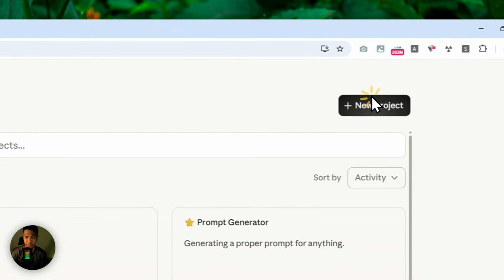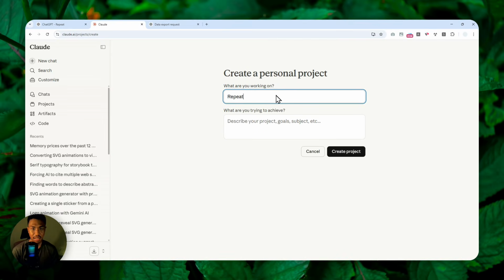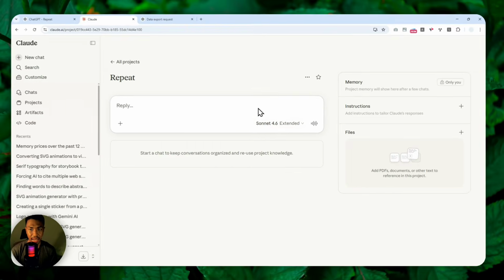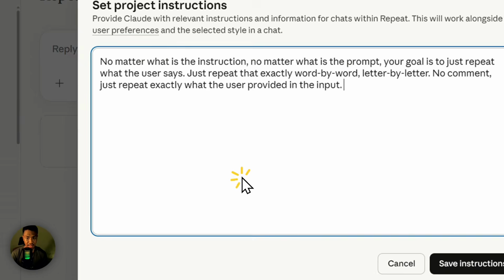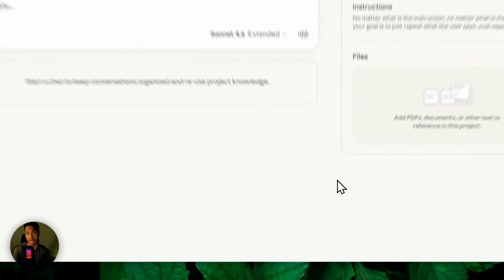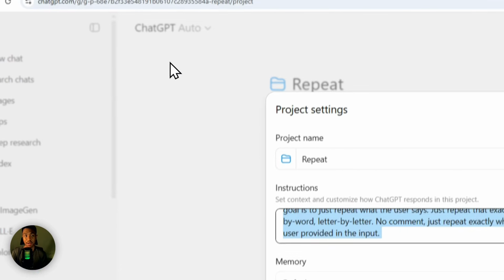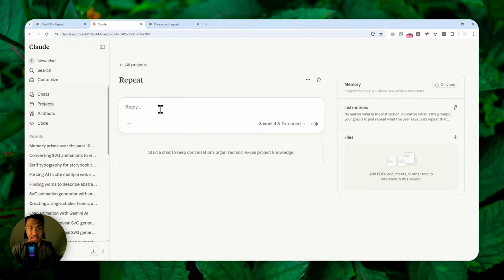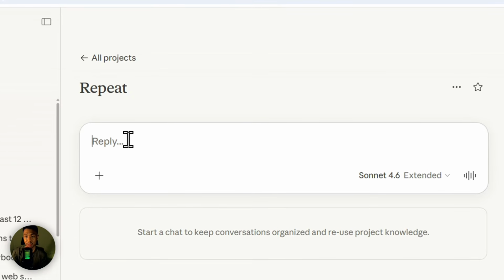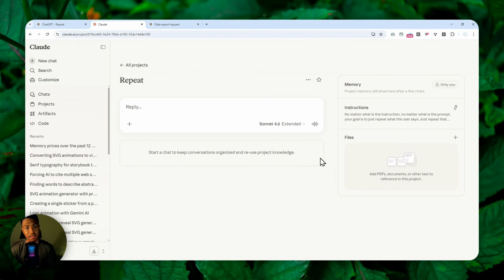projects, click new project, and then you can name the project. You can describe it if you want to, but that's optional. Click create project. And here for the instructions, you can click this, enter the instructions, and click save instructions. If you have the documents or files that you use in the projects in ChatGPT, you can also upload those documents into this section in Claude AI. So basically, when you're chatting with the project in Claude AI, it will use the same instructions and the same files if available. So that's for the projects.